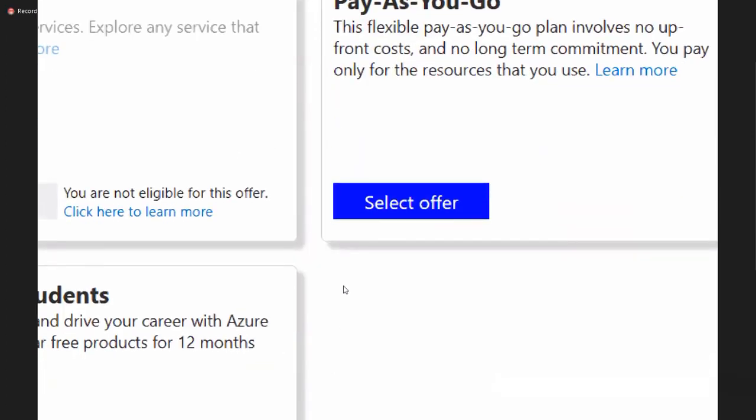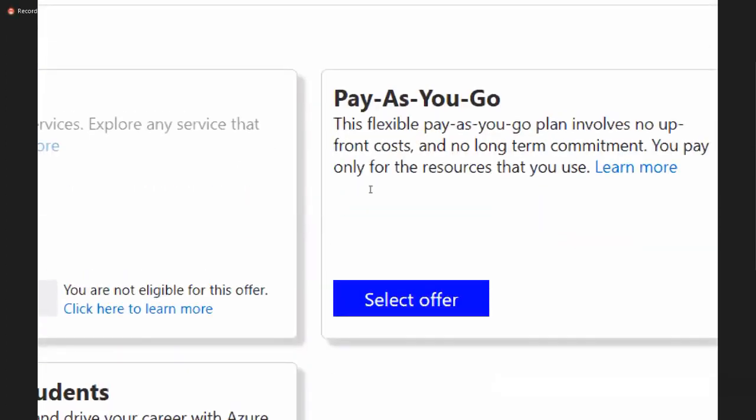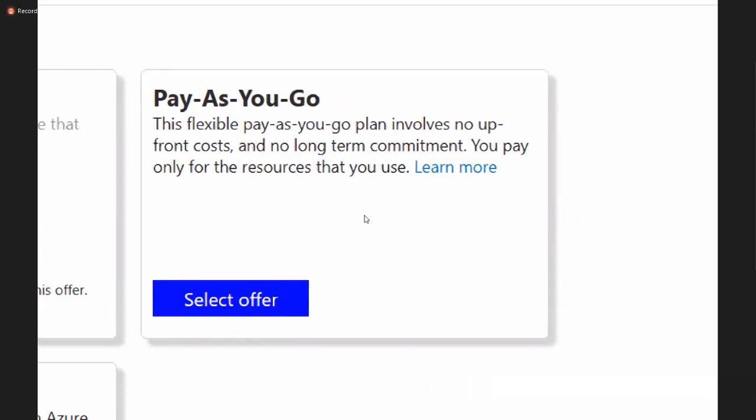So when you select this pay as you go account, see, the flexible pay as you go plan involves no upfront cost and no long-term commitment. So you don't have any upfront cost. It means to join, paying something is not required. That's called upfront cost. No long-term commitments means once you take it, you need not continue this plan. Pay as you go. Use it or leave it. The account is yours. If you are using it, I'll give you a bill. If you're not using it, no bill is generated. So you pay only for the resources that you use.